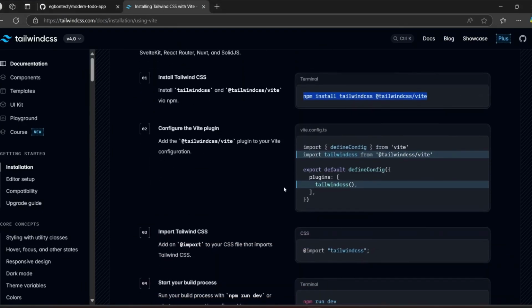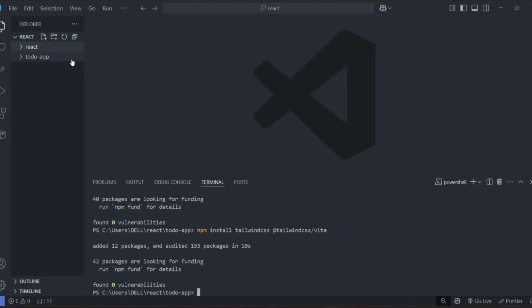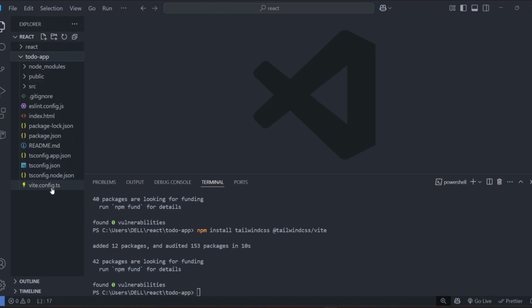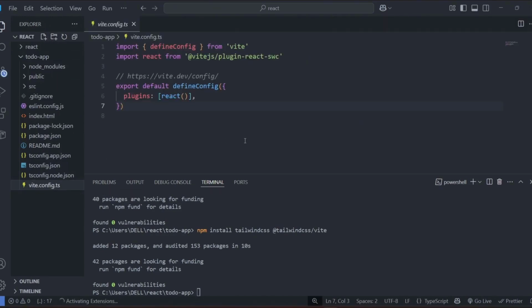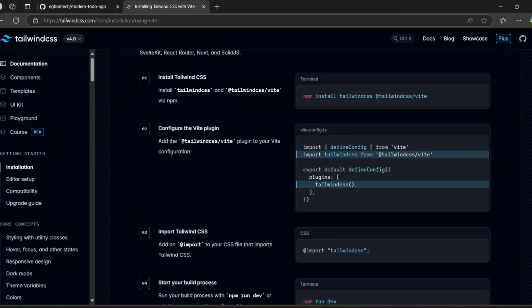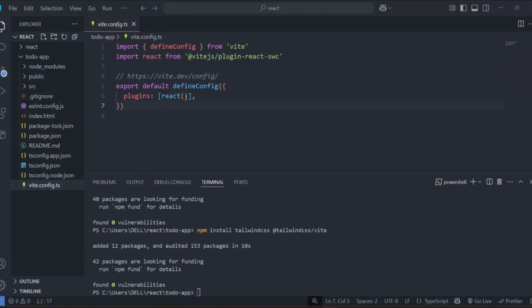So let's move to the next step. The next step is to actually configure the Vite plugin in our vite.config.ts file. So I'm going to head over there, then go to vite.config.ts. And you can see this is where we're going to add those plugins right here. Then I'm going to go back to the Tailwind website, take this little plugin right here, and copy that. Then after the React plugin, I'm just going to paste in the Tailwind CSS plugin.